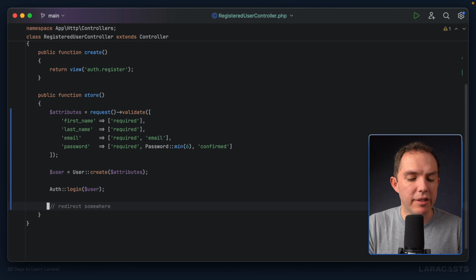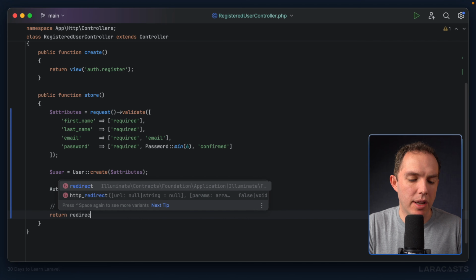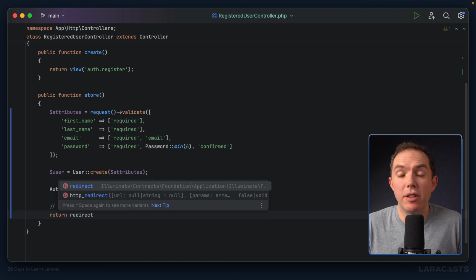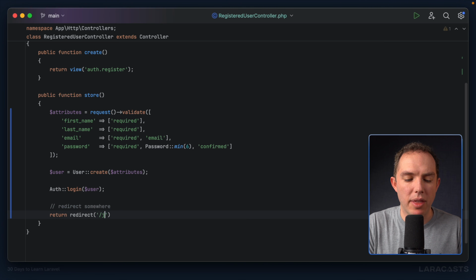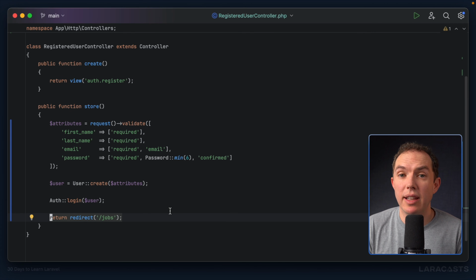All right, final step. Where do we redirect? Well, maybe the first thing you want to do is visit your dashboard or your settings page or the jobs page. Let's stick with that. Redirect to jobs. And that's it. That's your basic controller logic for registering a new user. Let's try it out in the browser.